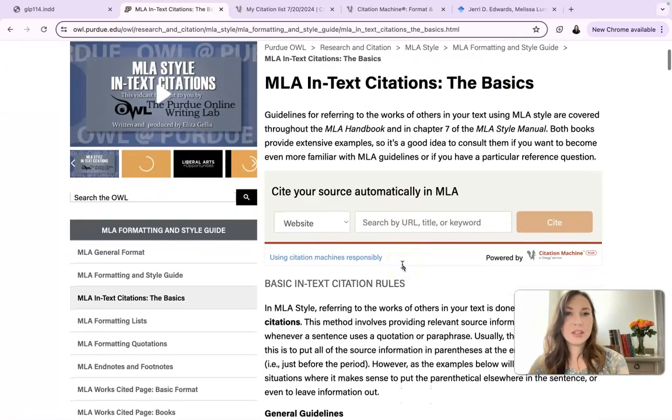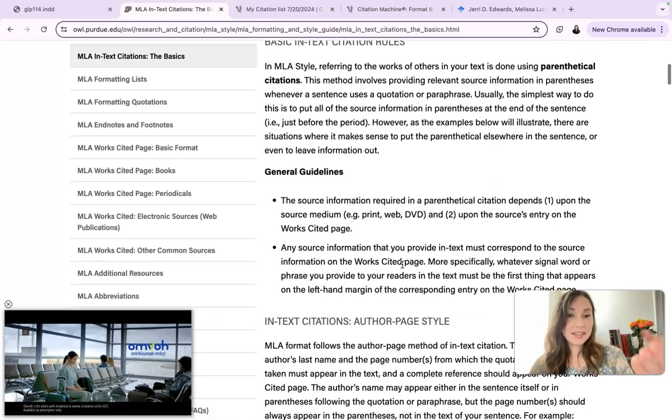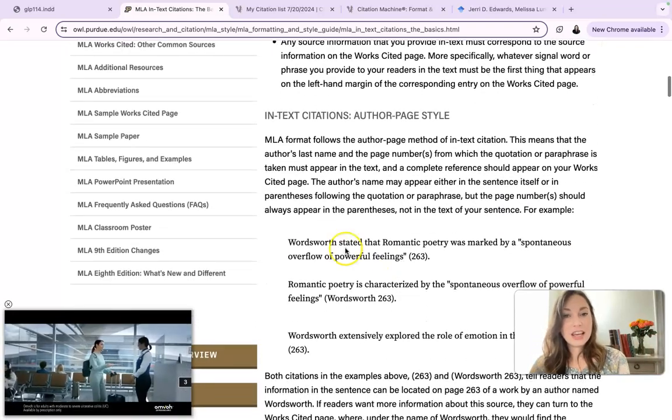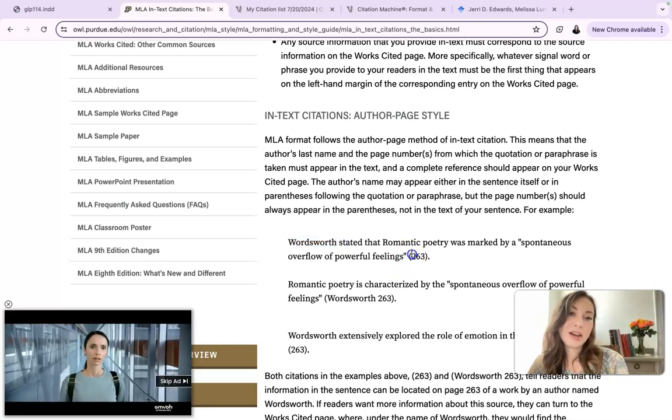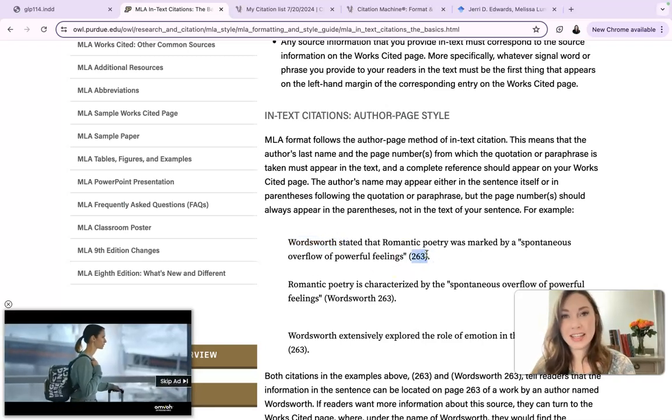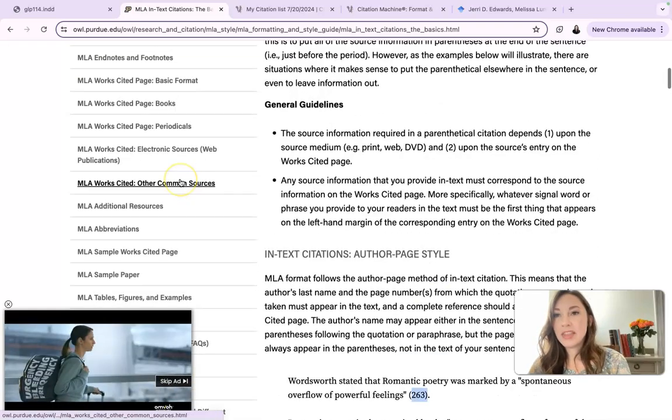You can also look at this page where it says in-text citations, the basics, and it gives you the information. And you can see that if you identify the author in the sentence, you don't have to put it in the parenthetical citation. Okay, and that's for MLA.